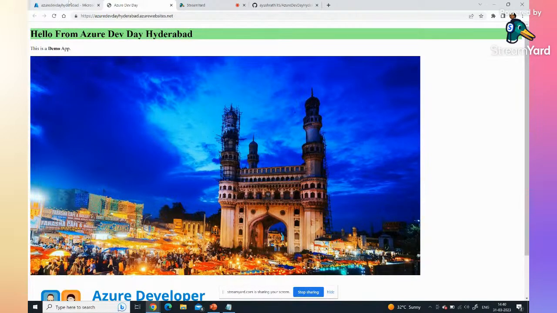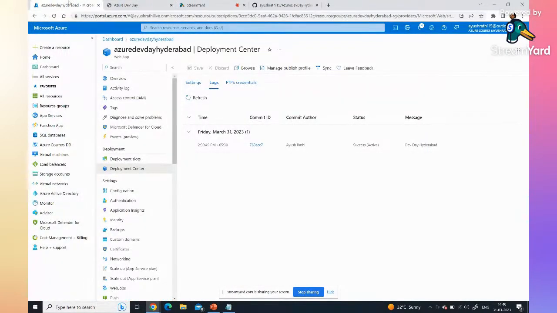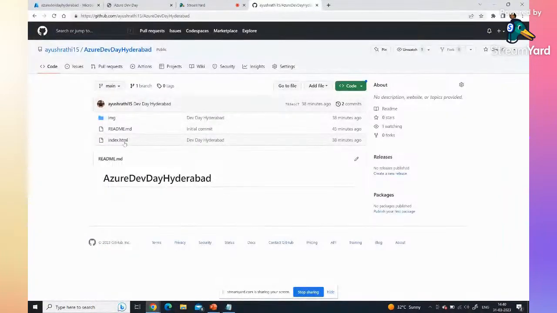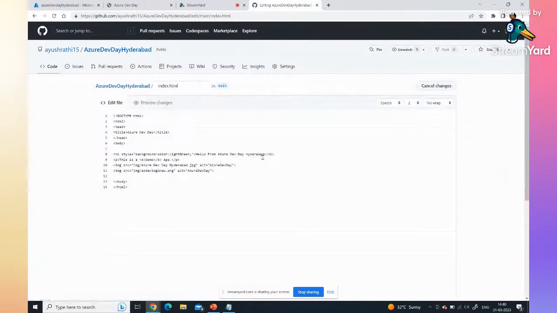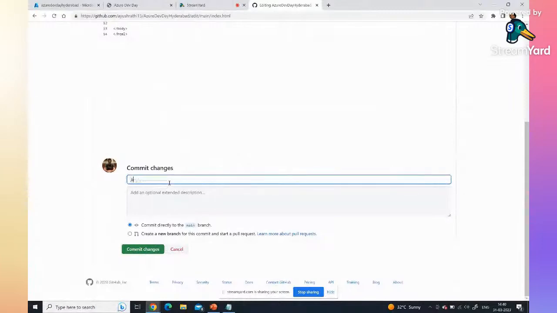So that's how seamlessly you can go ahead and do the deployment leveraging GitHub and Azure App Service and have your deployment of the web application available. Another beauty of this deployment is the moment I make a change on this index file, let's say I go ahead and try to edit this file and I say hello from Azure DevDay Hyderabad. It's 31st March, Friday.